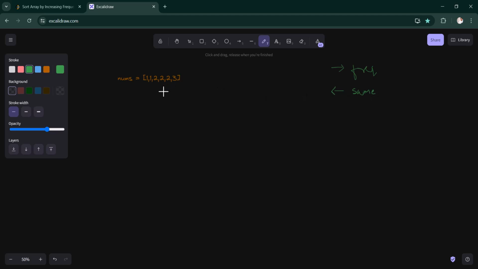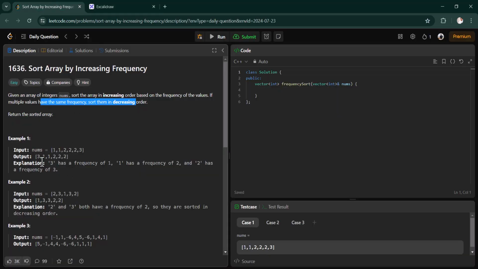Now let's see the first example. In this example, 1 has a frequency of 2, 2 has a frequency of 3, and 3 has a frequency of 1. These are the numbers and these are their frequencies. We have to sort them in increasing order of frequency. So first 3 will come, then 1 will come, because 1 has frequency 2 and 2 has frequency 3, and then 2 2 2 will come. So this is our required result: 3 1 1 2 2 2.